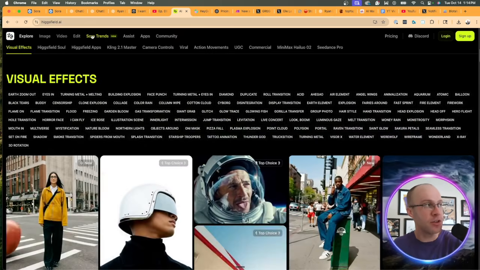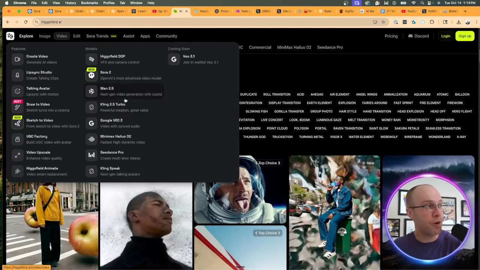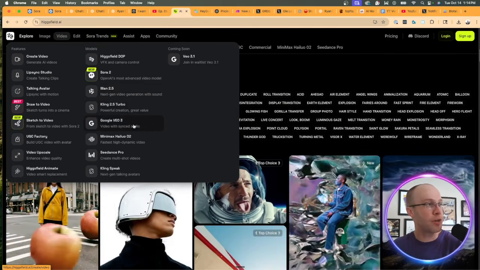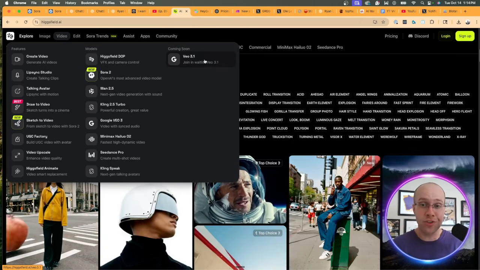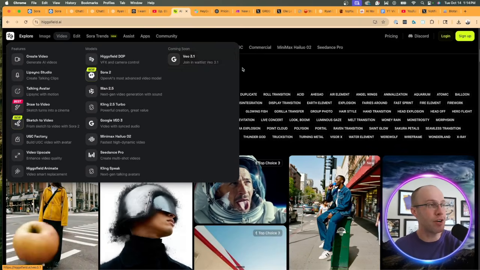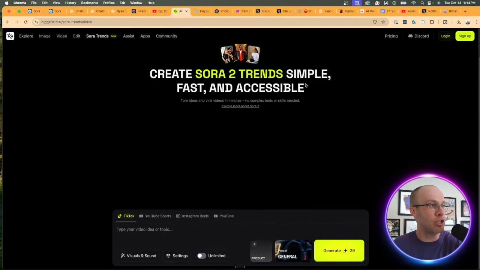And with Higgsfield AI, you can also generate videos from WAN 2.5, Kling, Google VO3. I didn't even know VO 3.1 was in the works, so that's news to me. So you get access to all of these different AI video models. You can generate AI images. They have a cool feature here called Sora Trends, where you can look for different short form video trends on YouTube, TikTok, and Instagram Reels. So that's really cool. But that's one option.